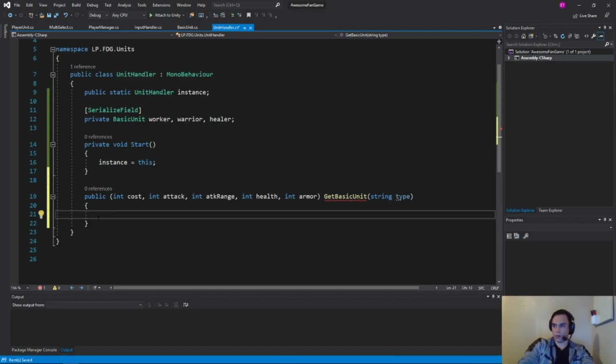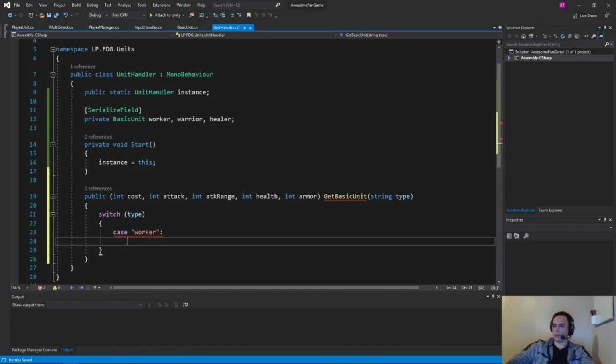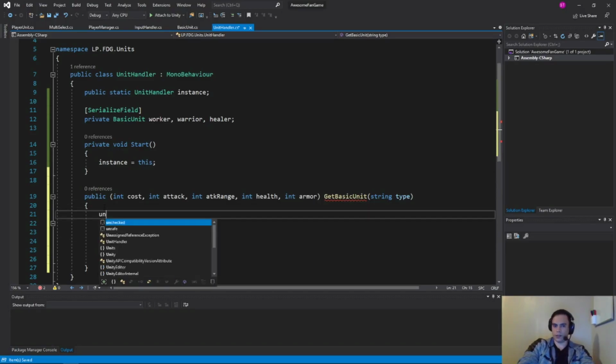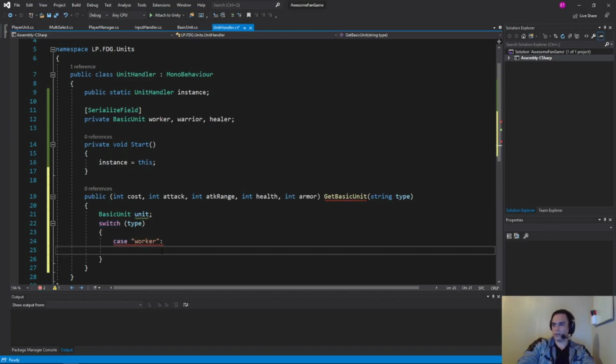However, we want to know first which unit we're returning, right? So we're going to get a switch statement going, and we want to check the type, okay? Now we're going to say case the type is worker. Then, you know what? We need a way to let it know that it's a unit. So let's say BasicUnit, and we'll just call this unit. Now we'll say in case it's a worker, unit equals worker. So worker, we're referencing the worker here, okay?